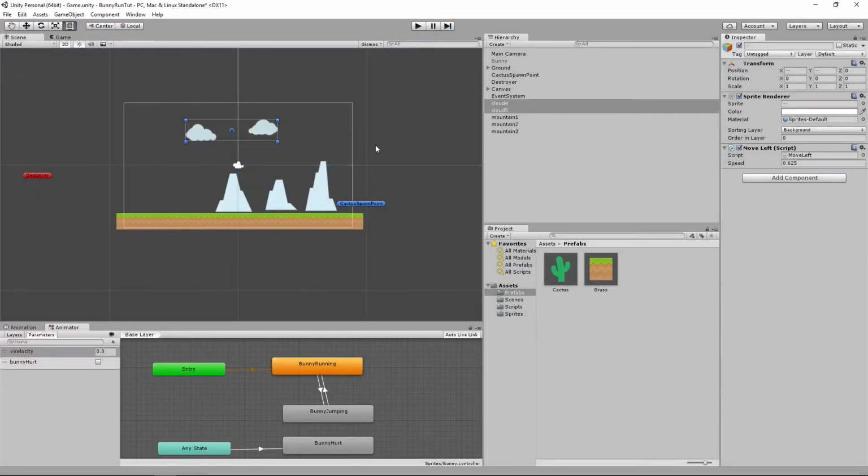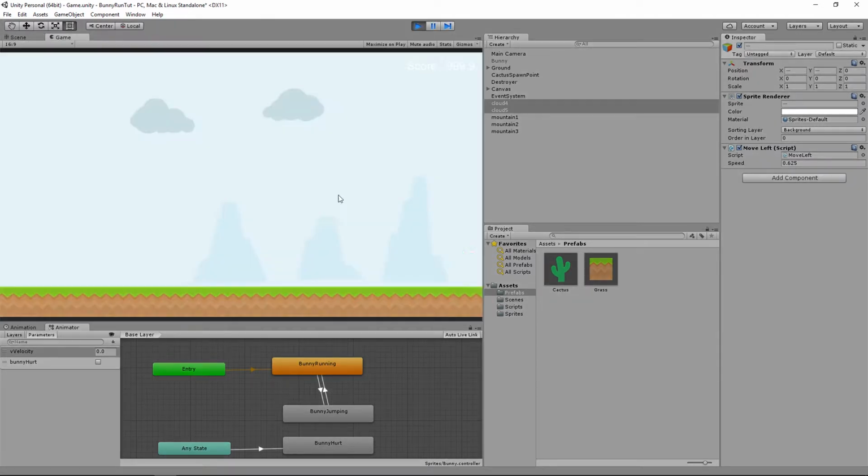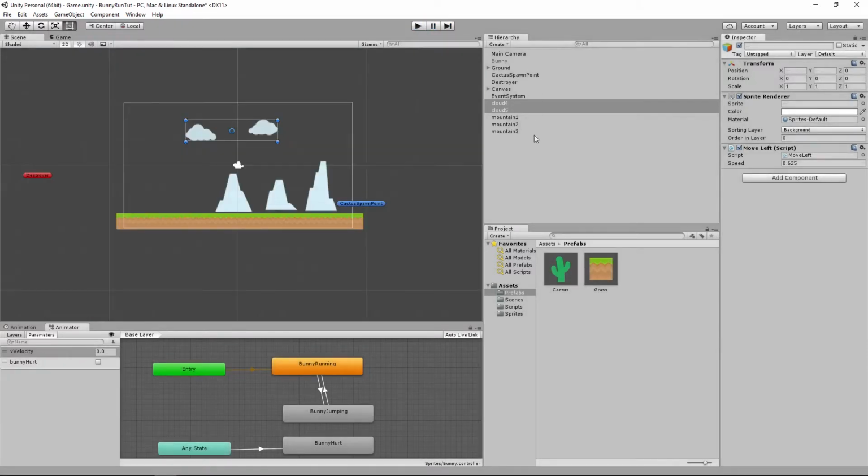So now we don't just want these 3 clouds, because currently what happens is, all the clouds and the 3 mountains, once they've gone off the screen, that's it. So what we really want to do is spawn new clouds and mountains. And we can use the same prefab spawner that we used for the cacti to spawn these. But before we can do that, we've got to do a few things first.